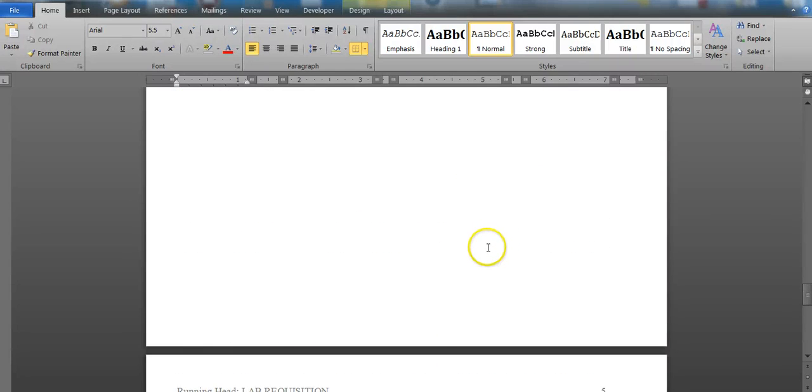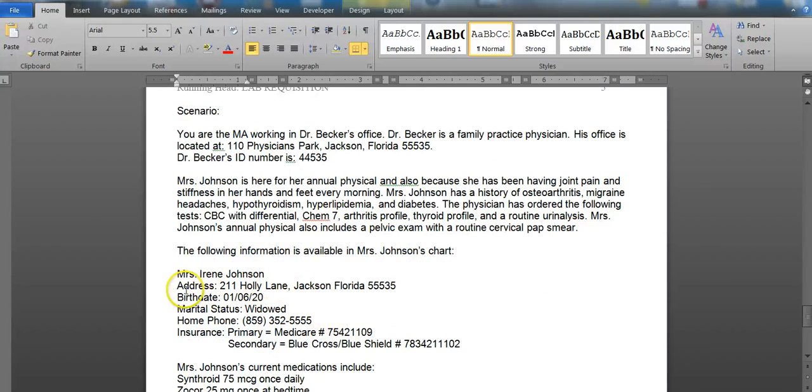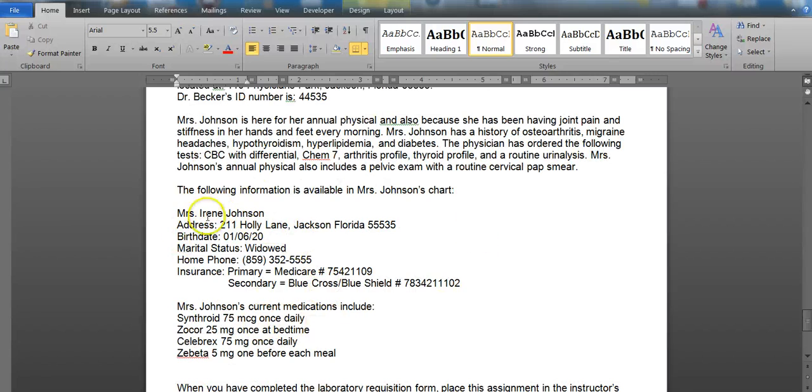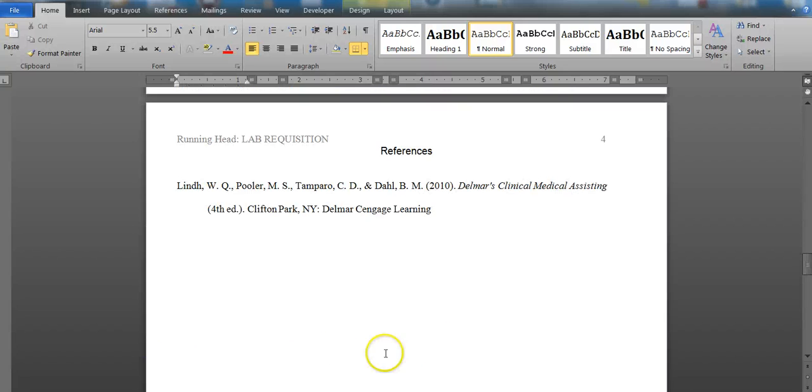This is just a little tour here. Okay, so here's the scenario for your lab requisition. If you notice, there is information on the physician and Mrs. Johnson, her history or diagnosis, and also the physician ordered labs that you will be placing into the lab requisition. You also will be placing the patient information and also the current medications that Mrs. Johnson is on. This is your reference page.